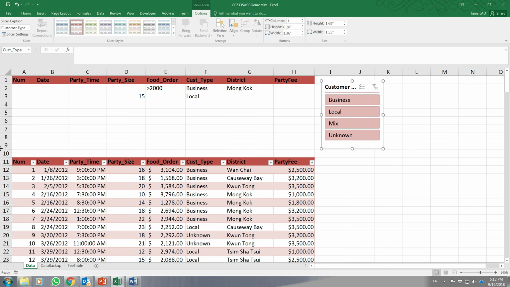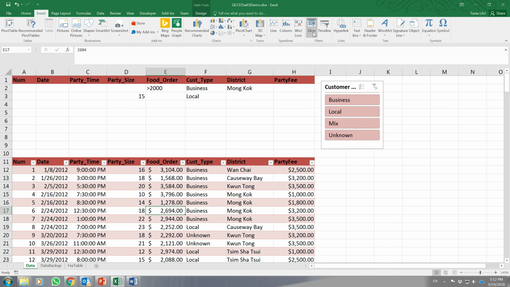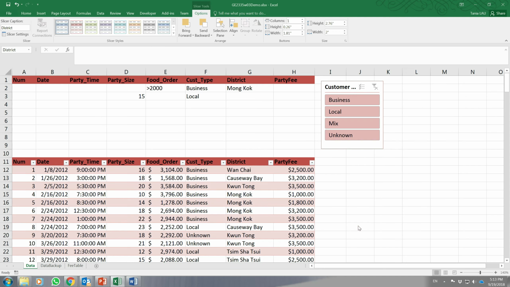We are going to insert another slicer. So again, click on any cell in the table, go to Insert tab again, select Slicer. This time, we are going to insert the district. Then click OK.